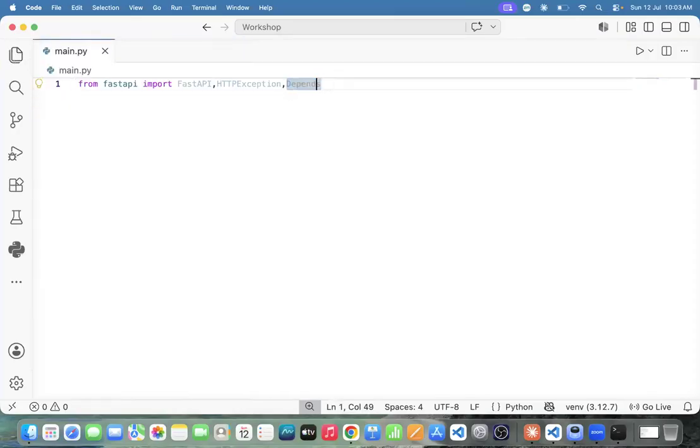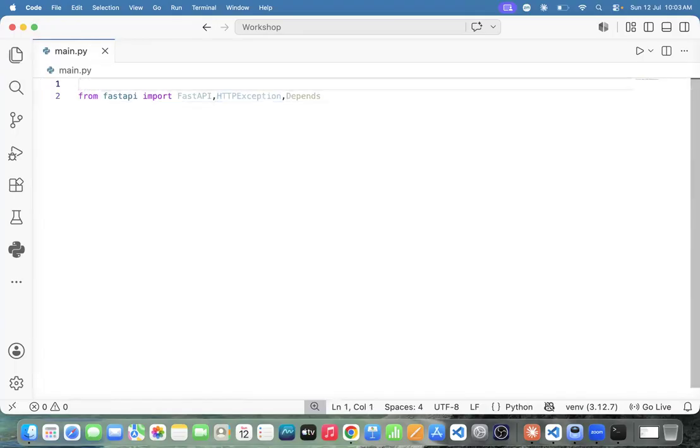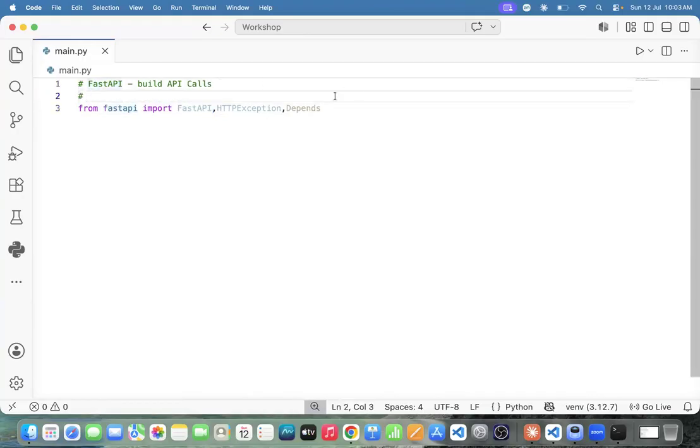Fine. Can I write the comment also here? Let me write the comment. Which comment do I need to write? Say this one: FastAPI, why FastAPI? To build API calls. This is a FastAPI thing. Fine. Next thing, why HTTPException? Here we have another thing.